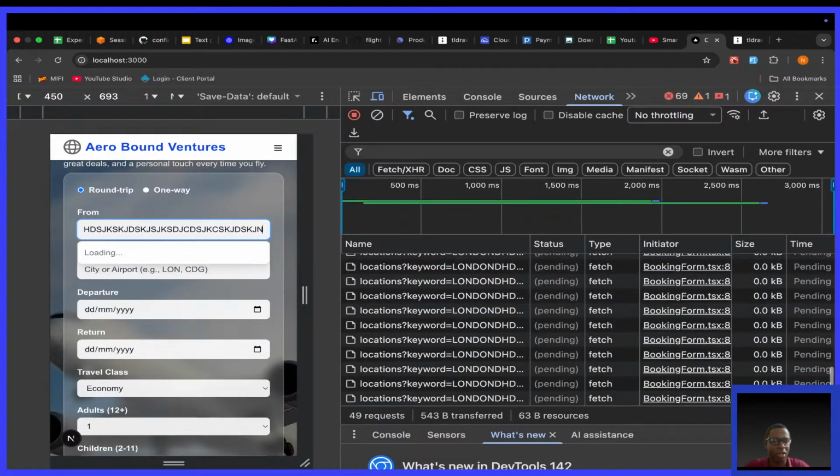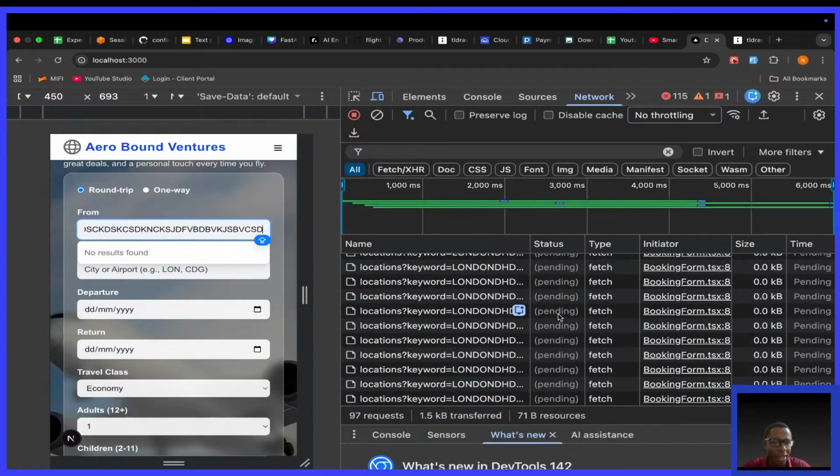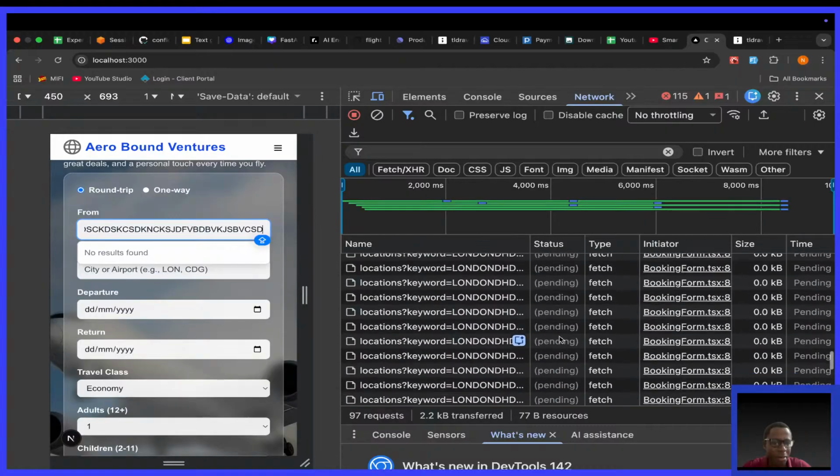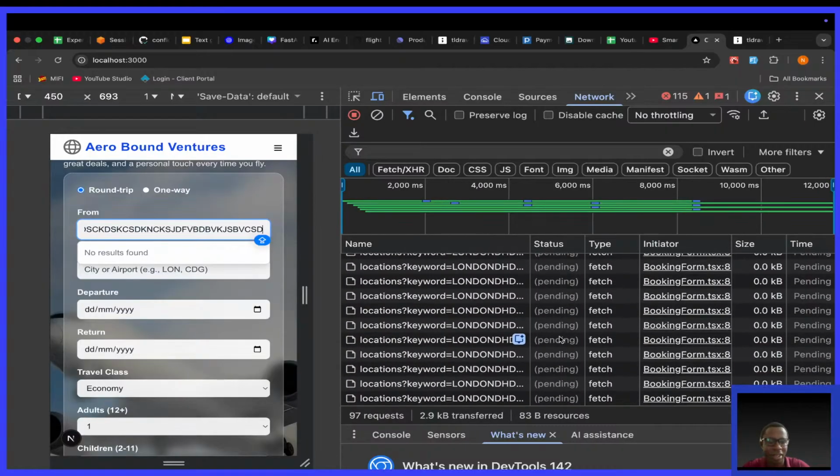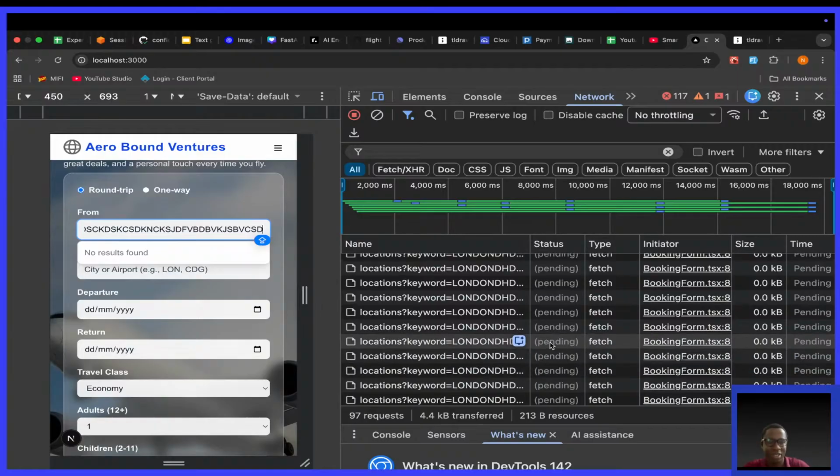Look at all these. I've typed so many characters, and all of them are pending. Are you seeing this? Pending, pending, pending. This is too much. Some have failed. This is bad. We shouldn't have this kind of stuff. Look at how many calls are pending.